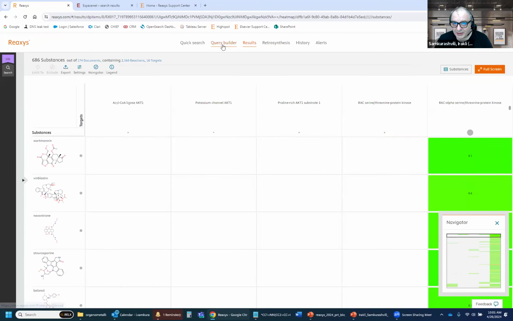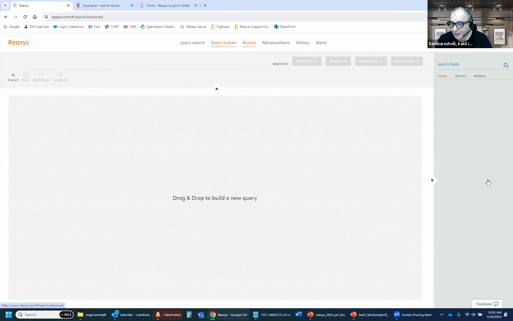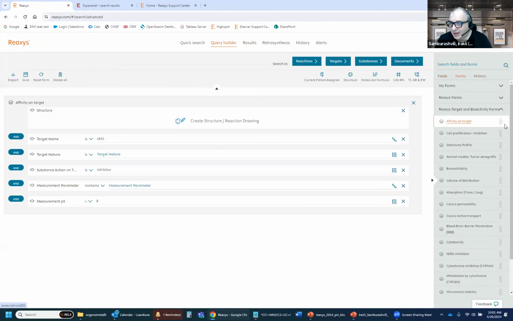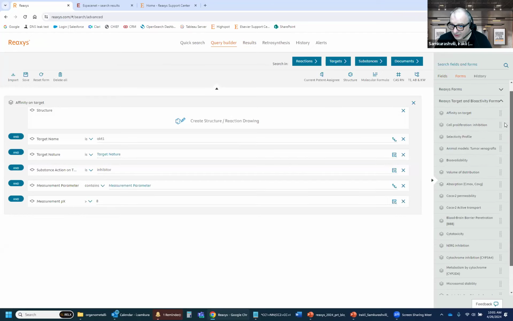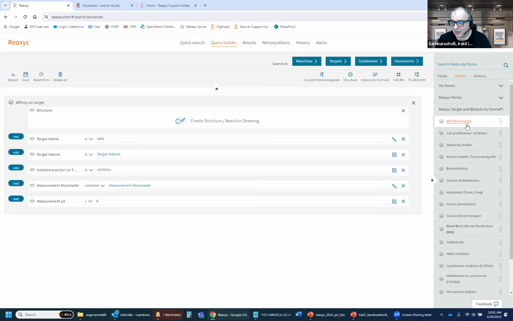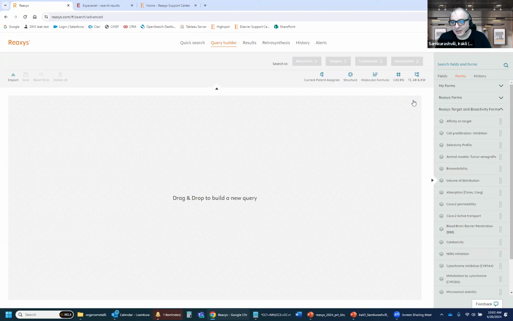So to finish with all this, I go back to Query Builder. And if I go to forms, there are many interesting forms for medicinal chemists and please explore there. So affinity on target, also selectivity profile. So it hits one target and does not hit another group of proteins, bioavailability, and so on. Now, these are great forms, but you also can construct your own forms if you want to, but that's probably a subject for next time's training because we are out of time and these are more advanced subjects. So I will stop here.